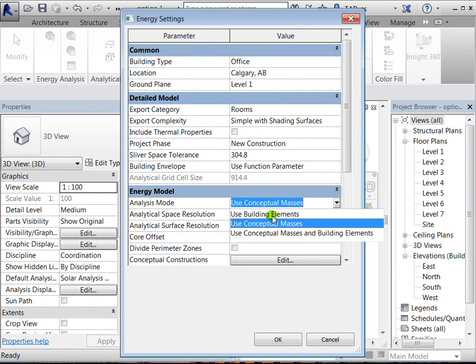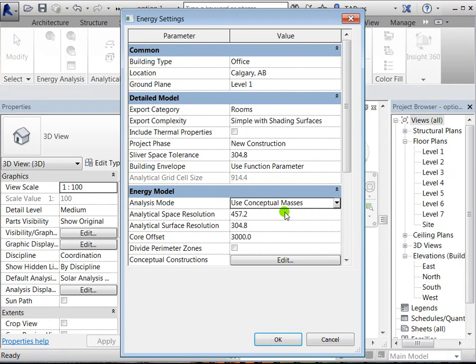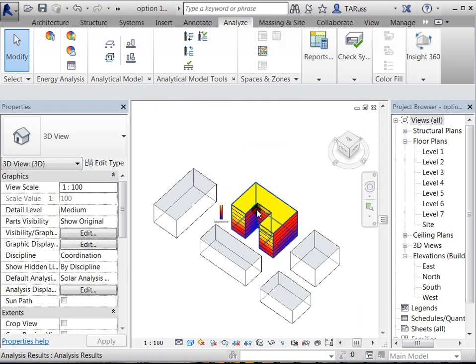By default, it's going to be on Use Building Elements, which means it's going to be looking for data about walls and floors and roofs in the Revit file. This is only a file that contains massing objects, so there won't be any building element information. So if you get a warning that says it can't run, it's because you haven't switched this over to conceptual masses. Once you've done that, you can click OK.